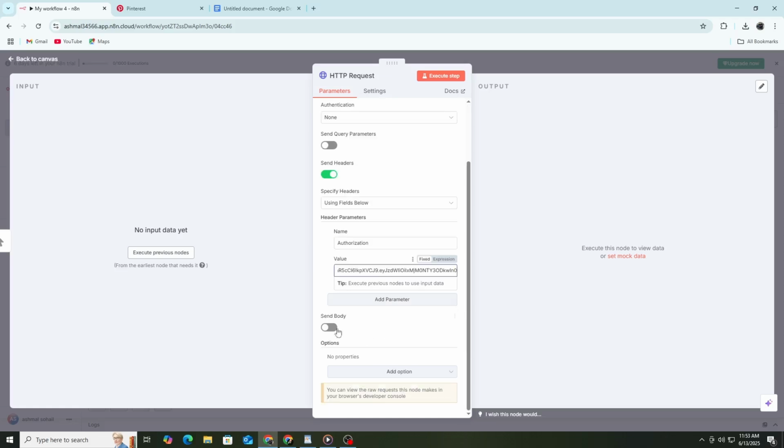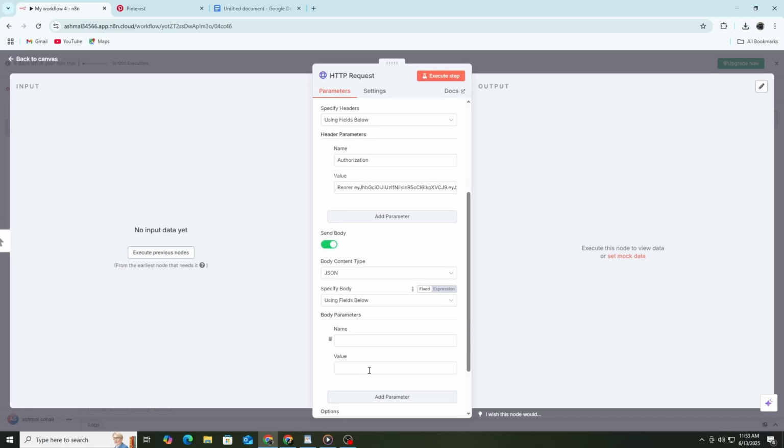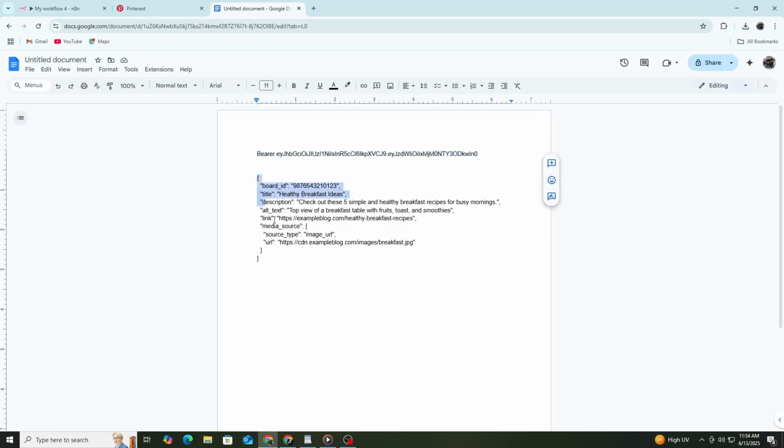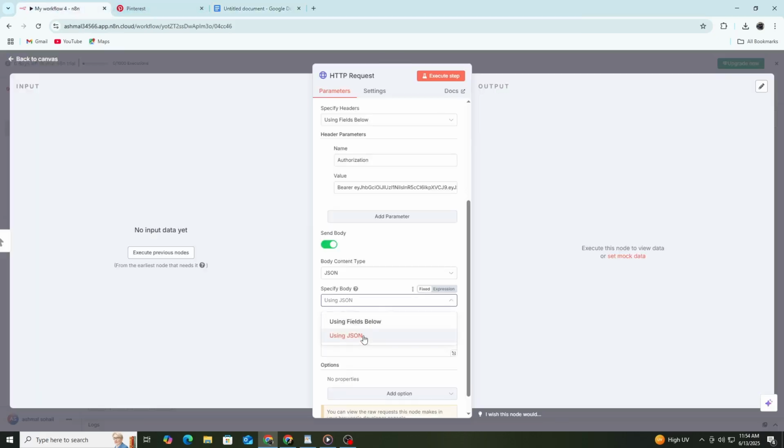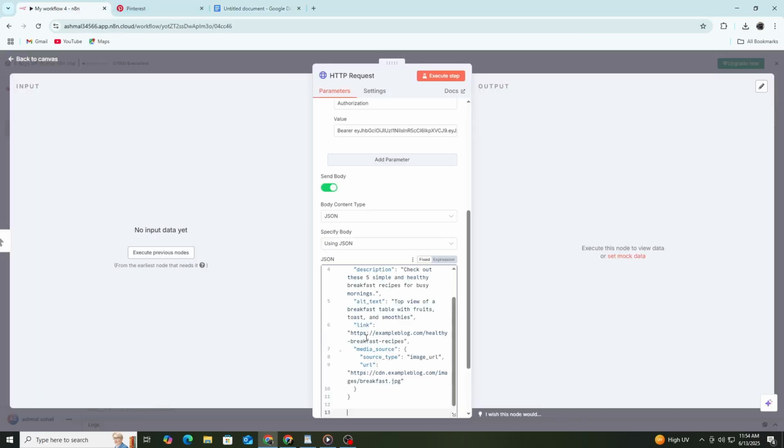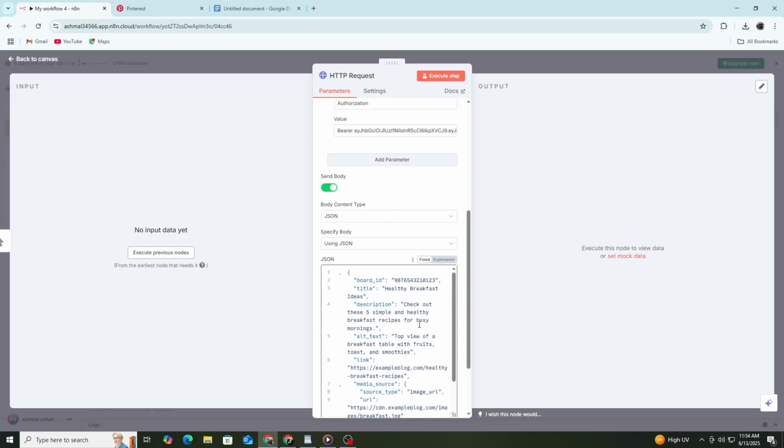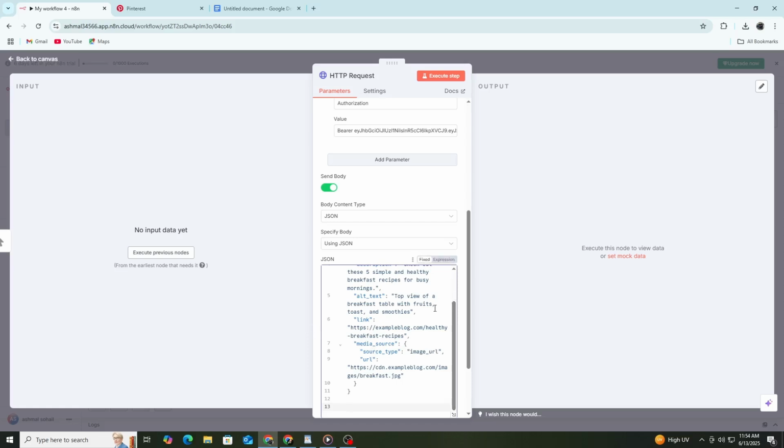Now scroll to the body parameters and set the content type to JSON. In the JSON body, paste the following. This data includes your board ID, the title of the pin, a short description, a link to your website, and the image URL. The media_source section tells Pinterest to use the image from the provided link.